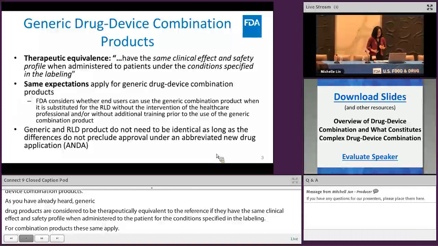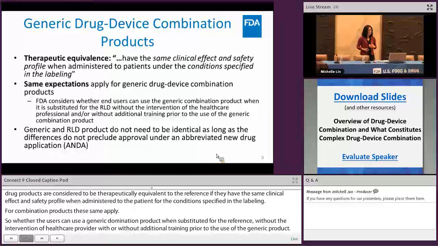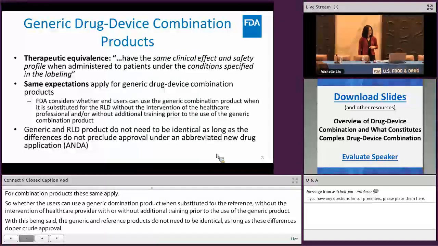Now, with this being said, the generic and the reference products do not need to be identical, as long as these differences will not preclude approval under an ANDA. And as you previously heard as well, the review considerations of these combination products for therapeutic equivalence include assessing the performance characteristics of the device, then also the user interface, or these use considerations. And that will be the focus of my talk today.